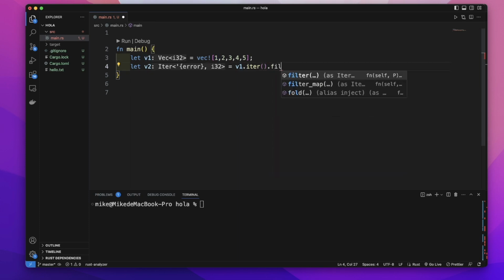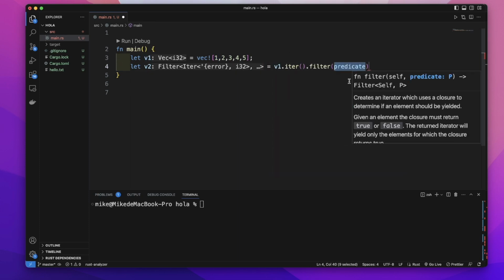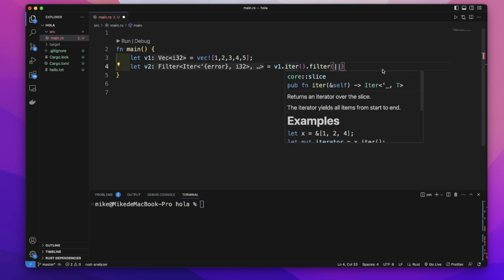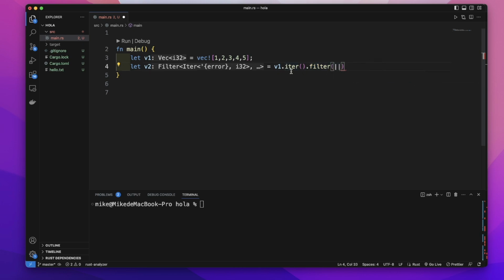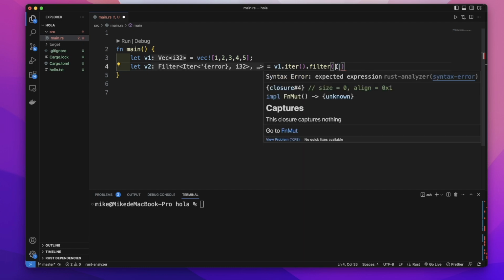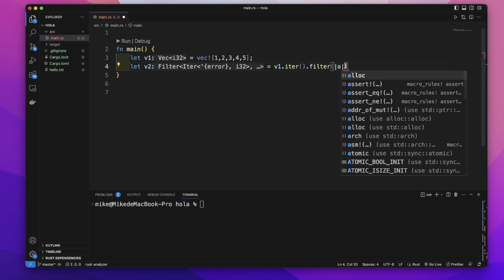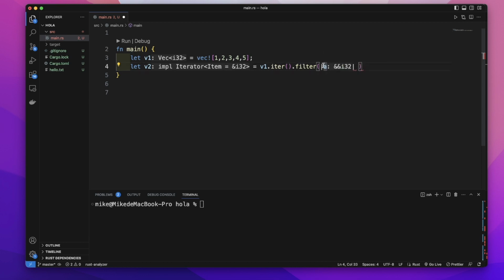Then let's call the filter method on this iterator. This filter method will take a closure as argument. This closure can get each element's value from this iterator. So let's give it a name in this closure, a. This a's argument's type is reference to i32 value.